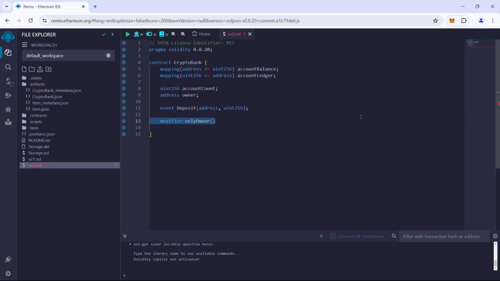Next, we will create a modifier named onlyOwner. Solidity modifiers are reusable code snippets that can be attached to functions. They enhance their behavior by enabling pre and post condition checks and controlling the execution of the function body. So for our use case, we'll modify the behavior so that before executing a function, we'll check if the caller of the function is the address stored in the owner variable.